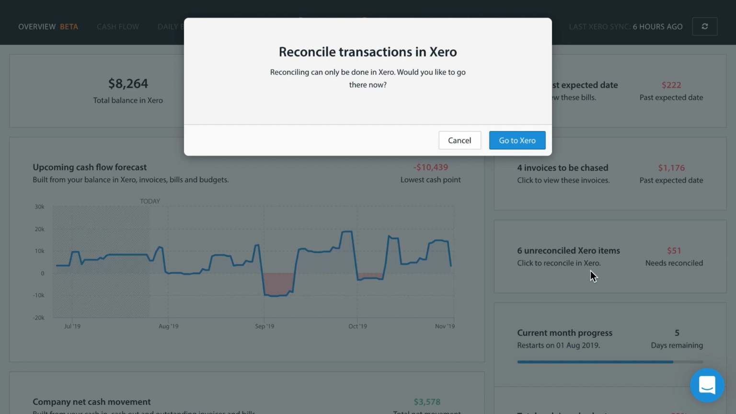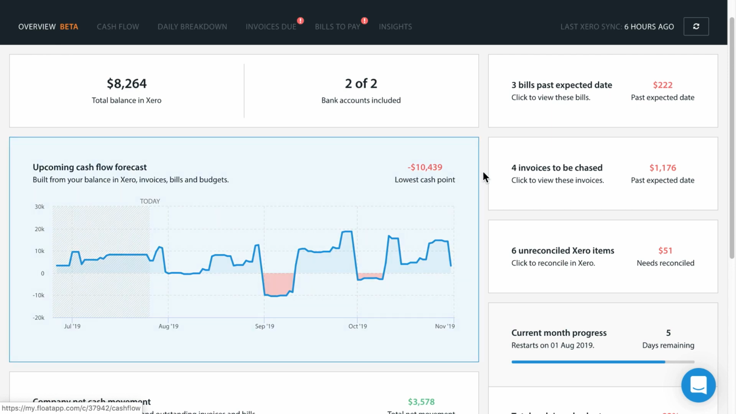If you're a Xero user, then this next panel will alert you to the number of unreconciled items in Xero. Clicking this will take you to Xero where you can do that reconciliation. If you have a lot of unreconciled items in your accounting software, then your forecast could be inaccurate, as we won't be able to show bills and invoices as paid until they've been reconciled. In QuickBooks, this is known as matching, and it works the exact same way.